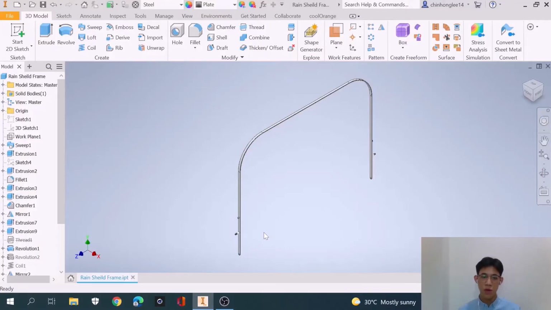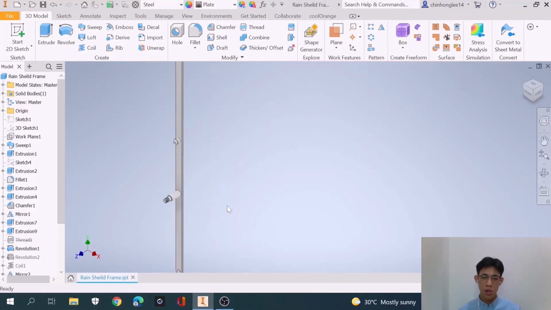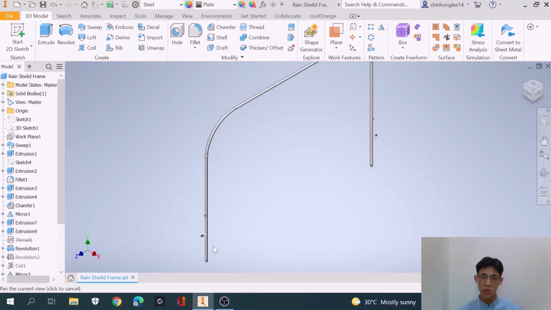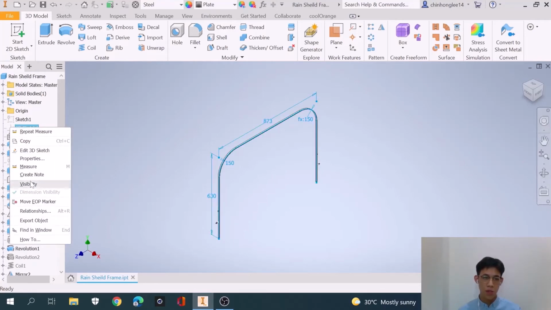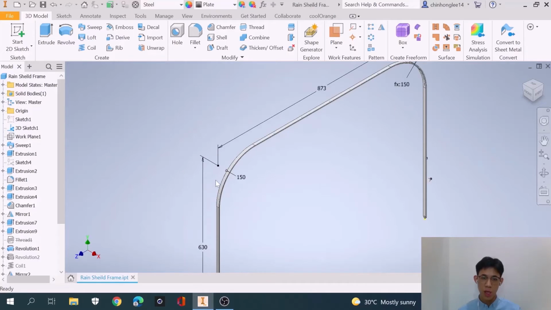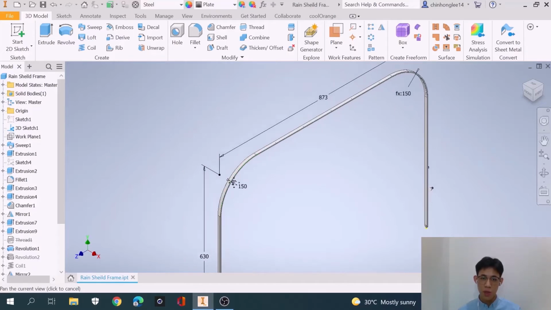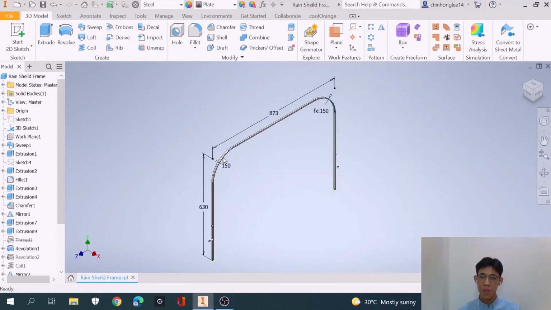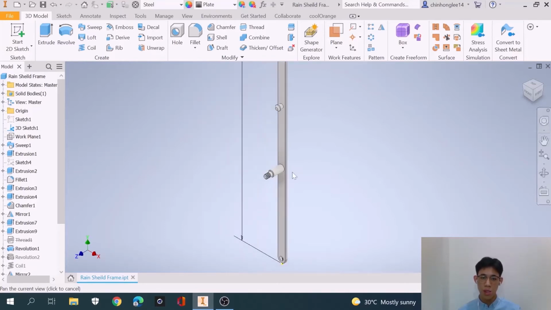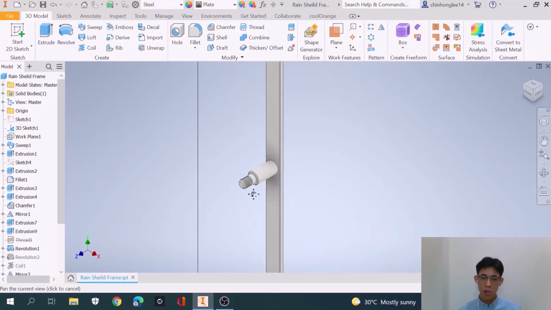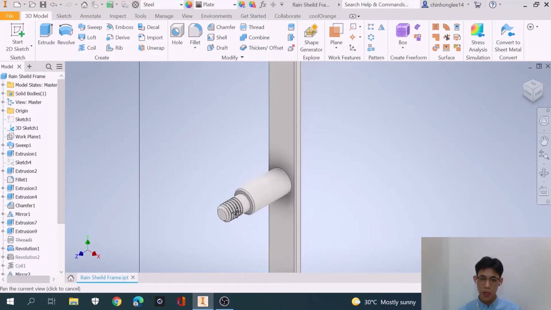For the rain shell frame, okay, this frame is created by using 3D sketch also. You can see that. I turn on the visibility. Here is a 3D sketch, and this is radius 150 for both sides. And then I create the pin here. This pin is used to hold the rain shield. And this, I also create a real thread here. This is used to fix the nut.